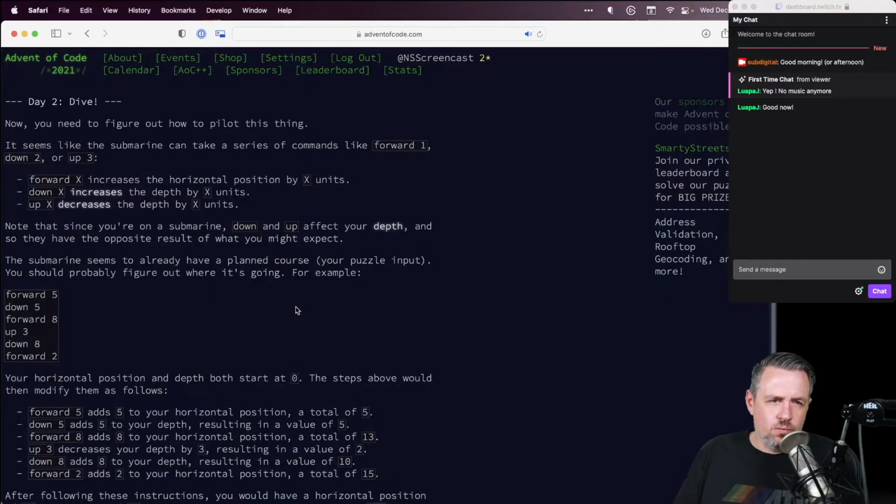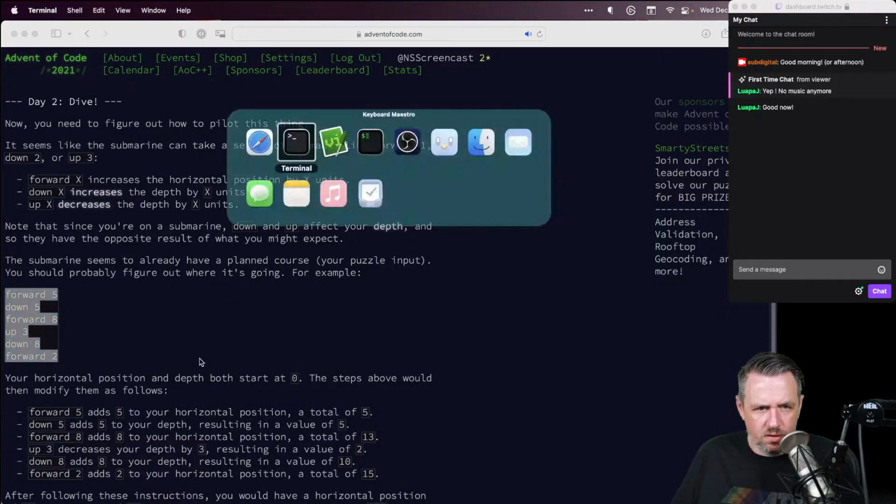Okay, day 2, Dive. Now you need to figure out how to pilot this thing. It seems like the submarine can take a series of commands like forward 1, down 2, or up 3. Forward X increases the horizontal position by X. Down X increases the depth by X units, and up decreases the depth by X units. Note that since you're on a submarine, down and up affect your depth, and they have the opposite result of what you might expect. The submarine seems to have already planned a course, your puzzle input. You should probably figure out where it's going. So this is our test input.